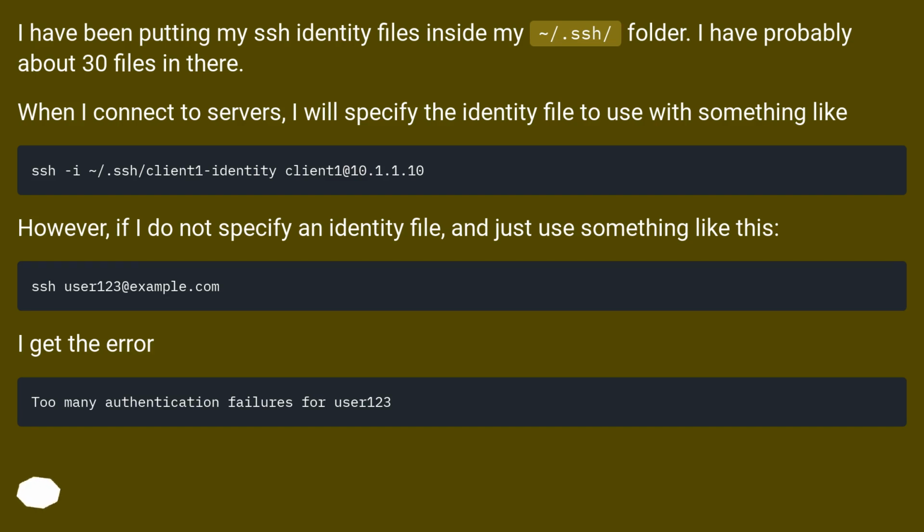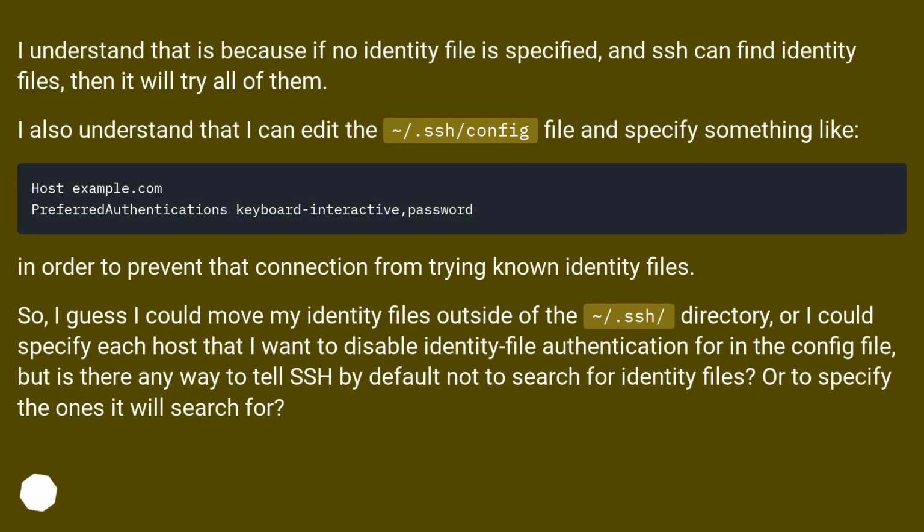However, if I do not specify an identity file, and just use something like this, I get the error. I understand that is because if no identity file is specified, and SSH can find identity files, then it will try all of them. I also understand that I can edit the ~/.ssh/config file and specify something like, in order to prevent that connection from trying known identity files.